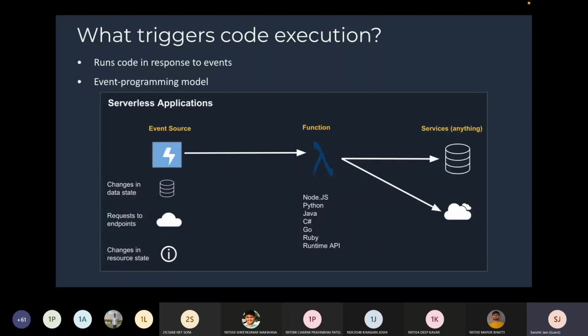Moving towards the next. So I was talking about, one second.